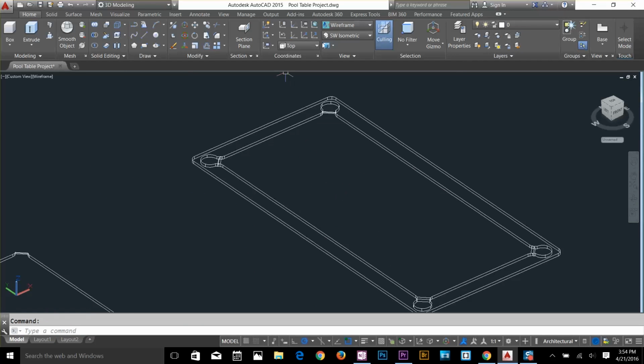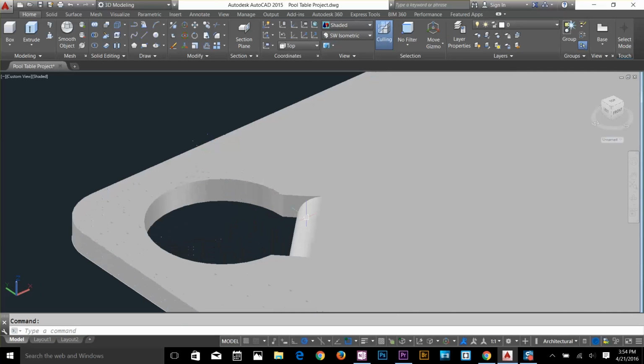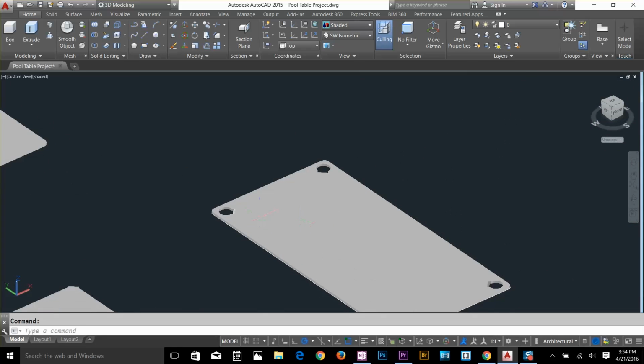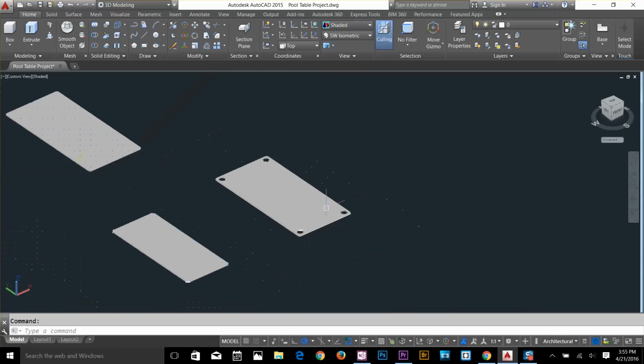Let's have a look. Change your viewport to shaded. Alright, so now we got this nice edge here, and I've got my pocket set up as well. I'm going to fillet them later, but for now just leave them there.